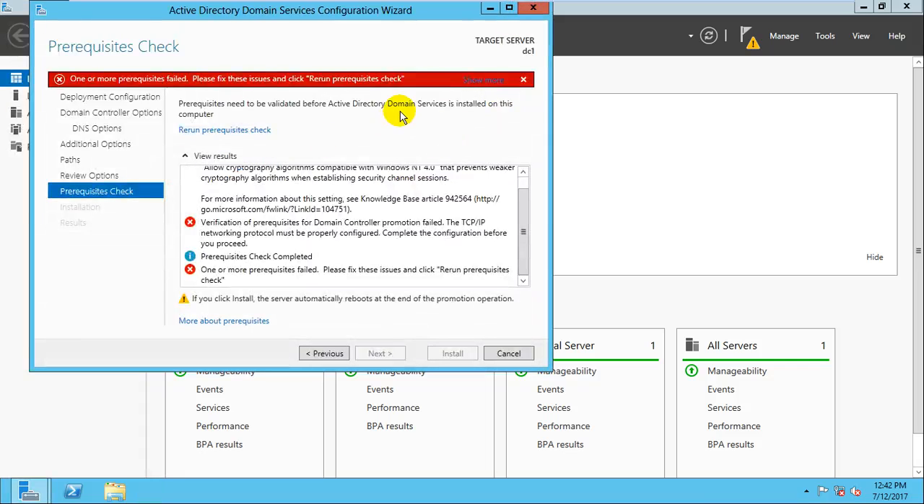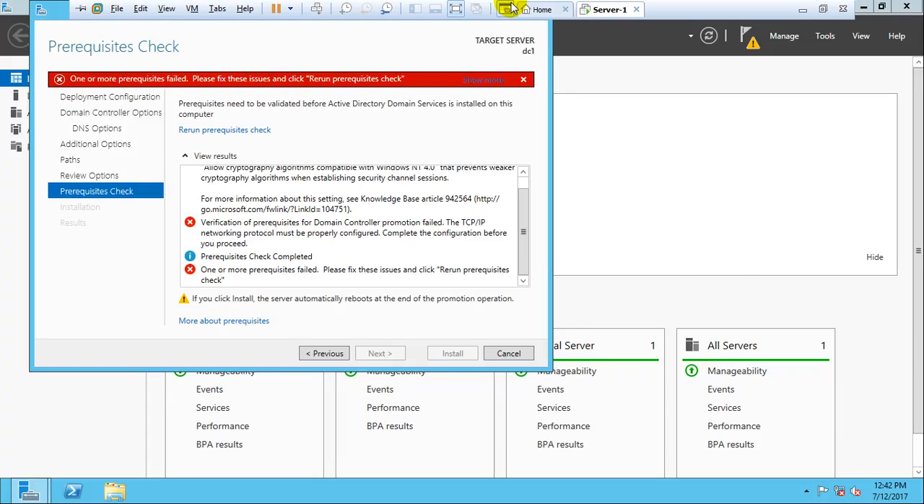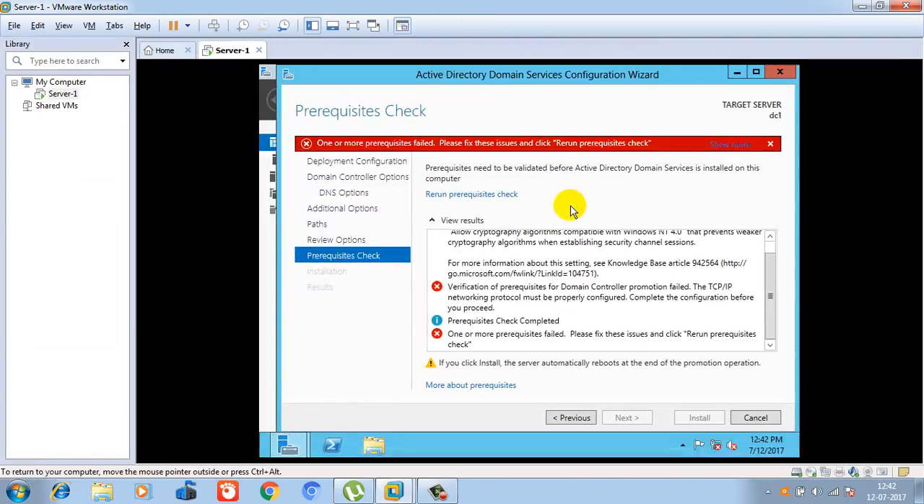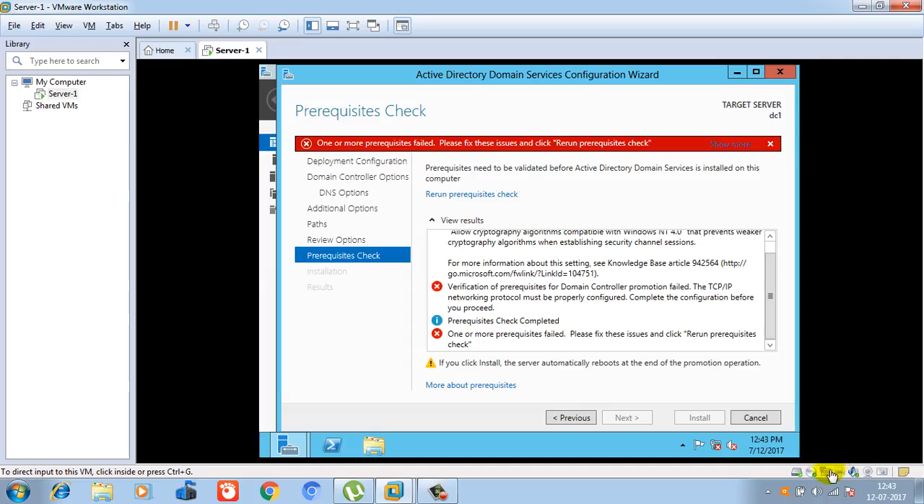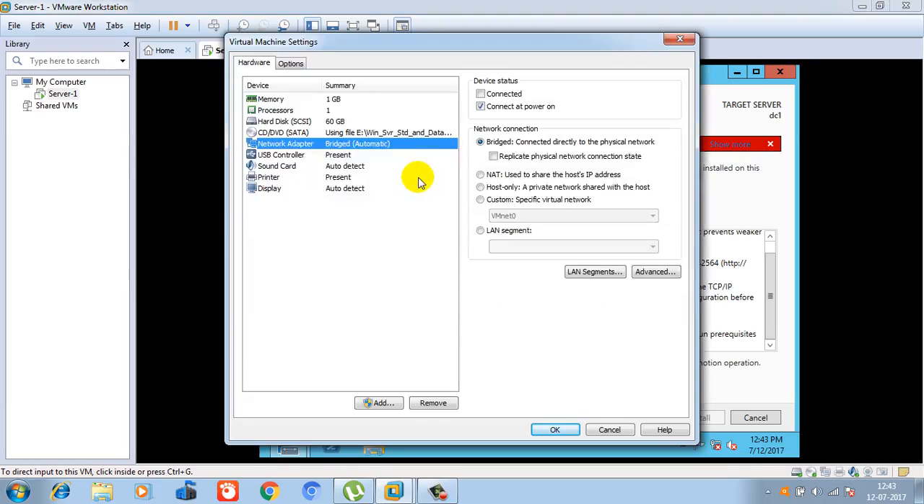Whenever we want to install this, there is one message that comes: one or more prerequisites failed. We need to fix this issue before installing the Active Directory. The issue is that we are installing Server 2012 on VMware and our network card is not connected, so we should connect our network card, but it will give us an error message. Network card bridged automatically.